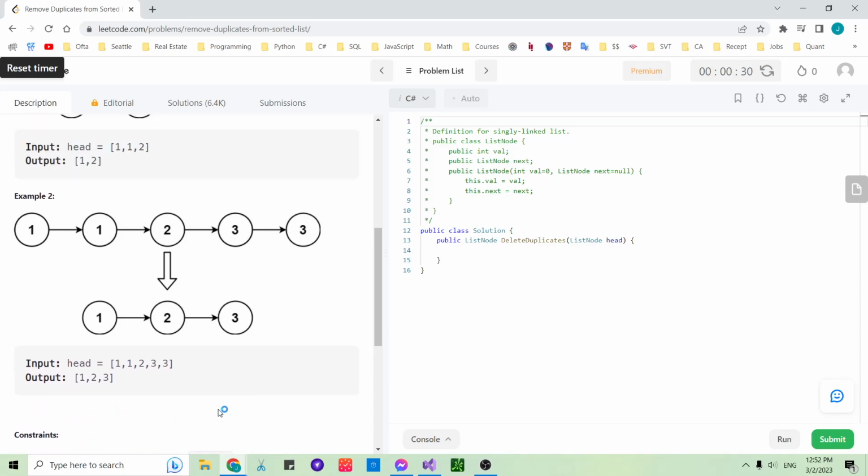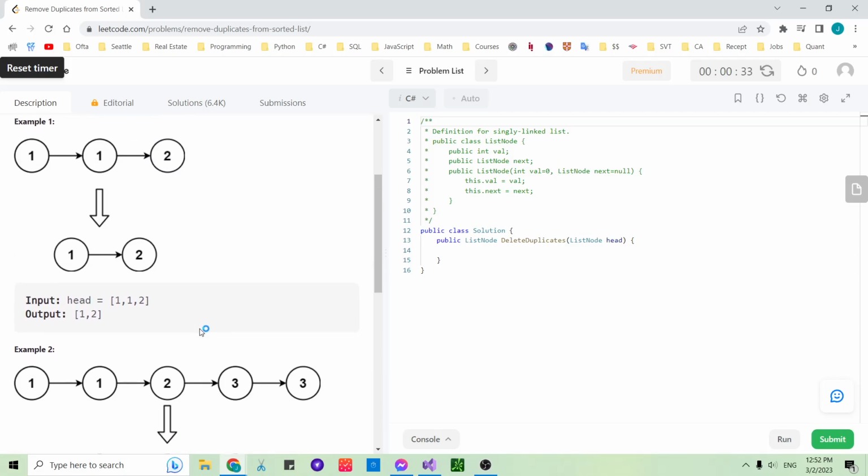Okay, so we need to be changing up some pointers. Let's see. We start from the head node and we need to check the value. If it's the same, we want to keep this pointer pointing next and go to the next one until we get one that's not the same. Then we do next that. Then we move on to the next loop. Some trial and error here.